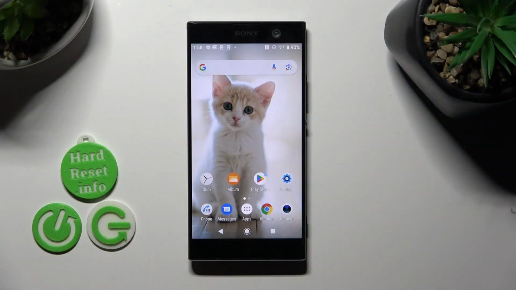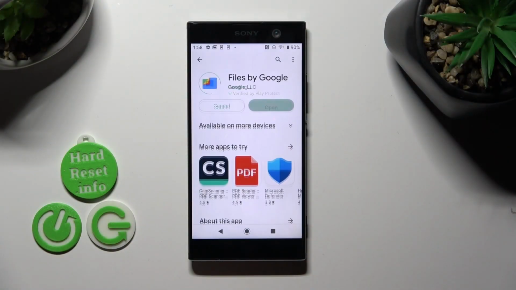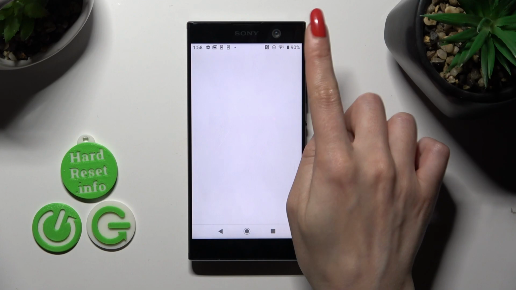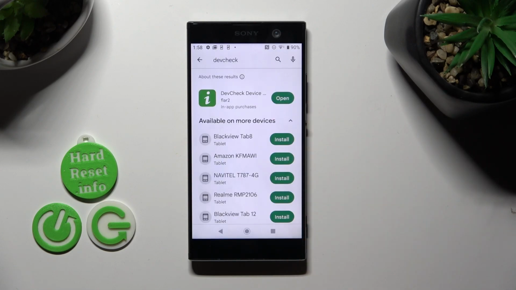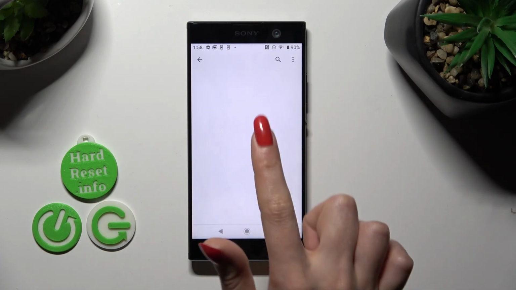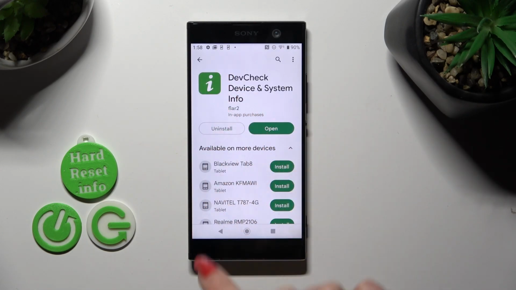You need to start by opening Play Store and clicking on the search bar. Following that, type in DevCheck. Now get this free app from the developer Tool, DevCheck Device and System Info. When your app is ready, open it.